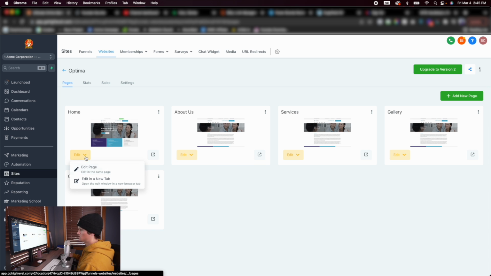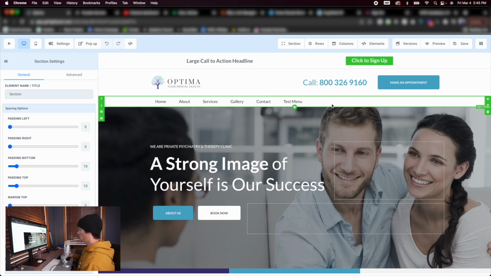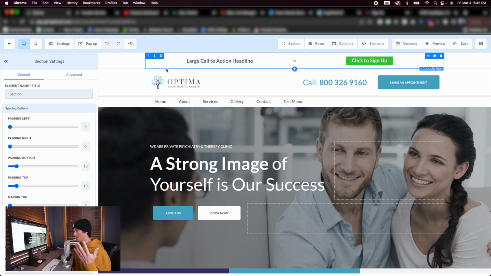Now to edit, simply hit the drop down for edit page, and this is going to bring you into the website editor. The cool thing about Justine is that it's no longer the days of having to edit with code on the back end. This is what's called a front end builder, so what you see is what you get. You are changing things and seeing how it affects the website in real time, so it is much easier on the user. Let me show you how to use it.